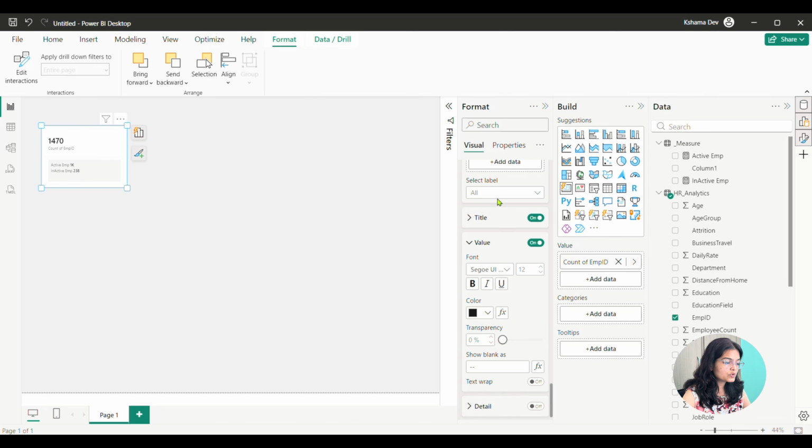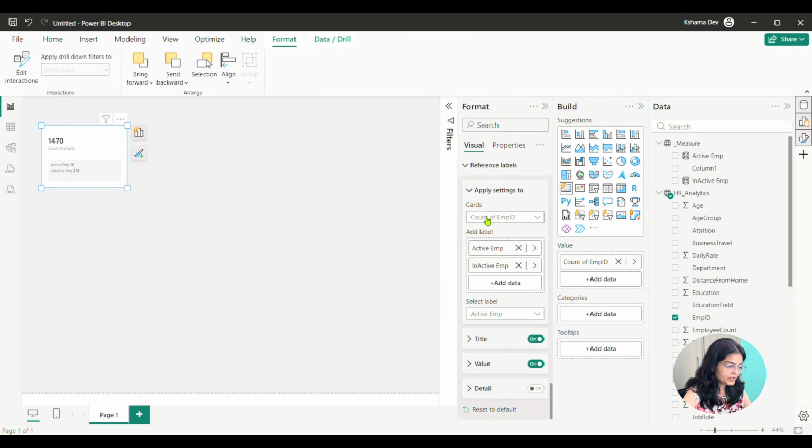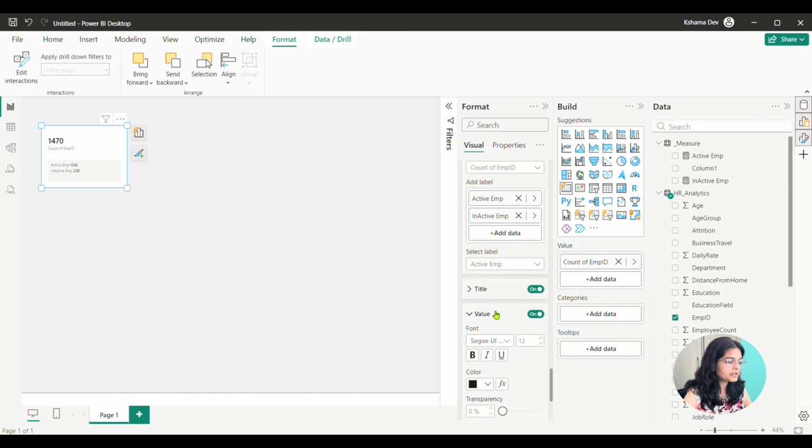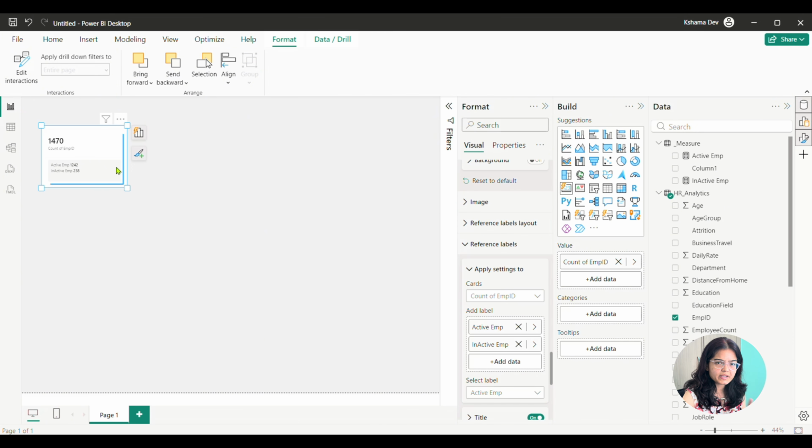Okay, again this active employee is showing in K, which I do not want. For that I will go to select label, active employee, and then I would go to value, maybe display units. Yes, in display units it would be none. So now it's showing 1242. So we have 1242 active employees and 238 inactive employees, which if we sum comes to 1470, which is correct, absolutely fine.